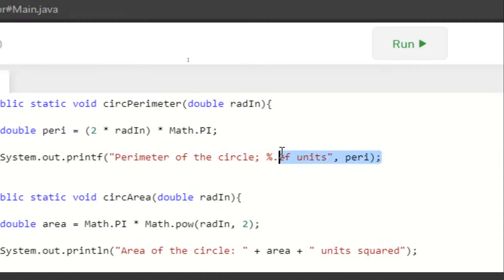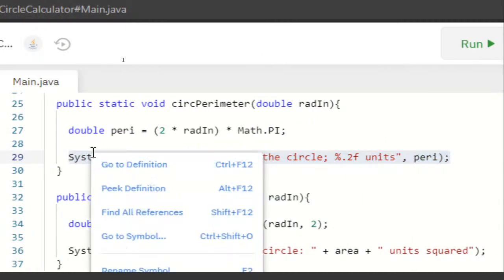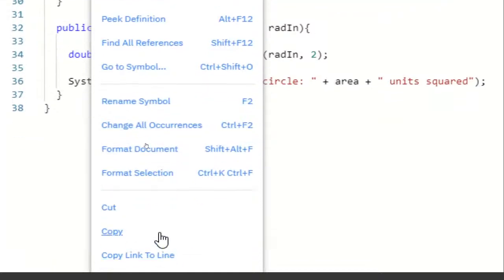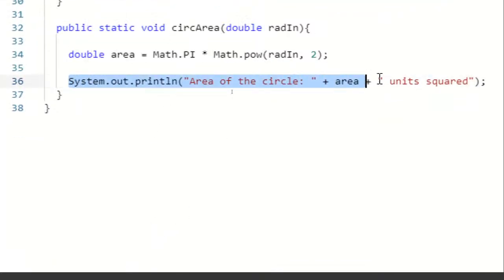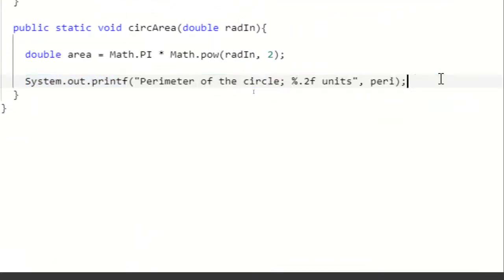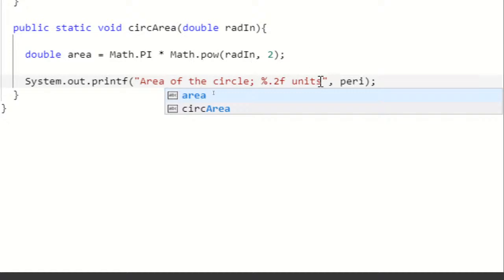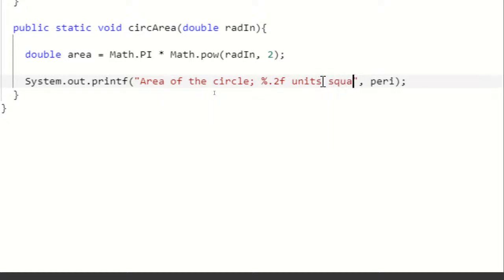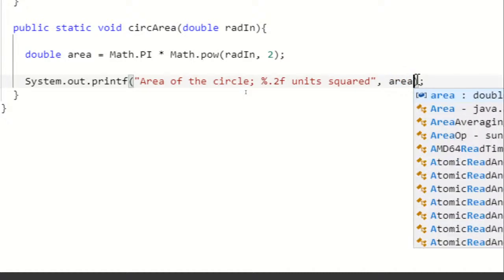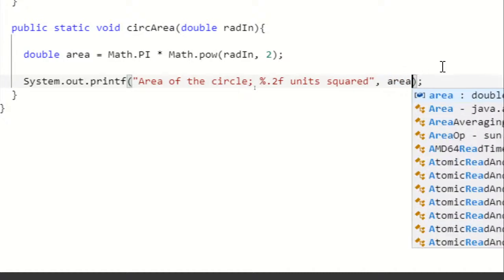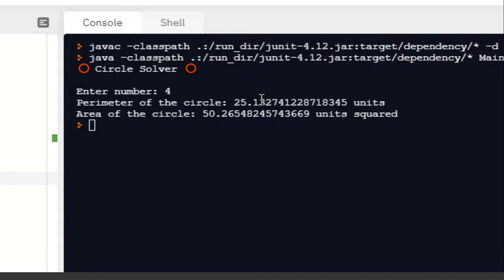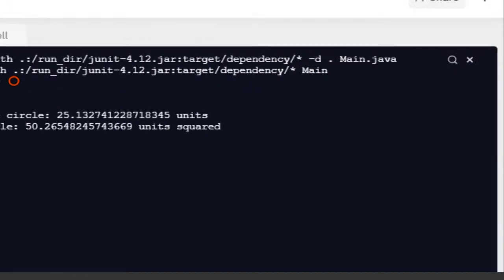And we can do something similar with our other statement. To save us a little time here, I'll just copy this statement and change the pertinent parts. So instead of perimeter of the circle, it's going to be area of the circle. We'll add units squared. And instead of peri, we'll have area. And so now we've refactored the code to where we won't have all this precision. We'll just have it to 2 decimal places, which is good enough for what we're trying to do here.